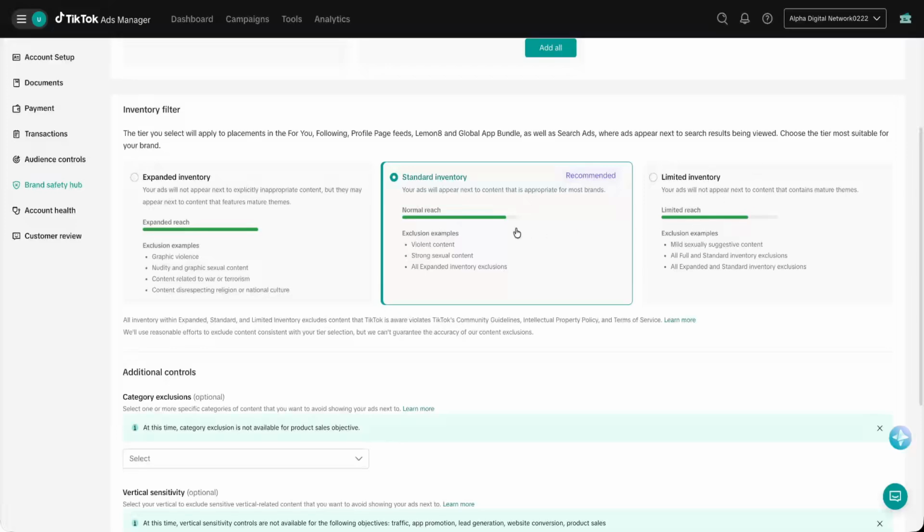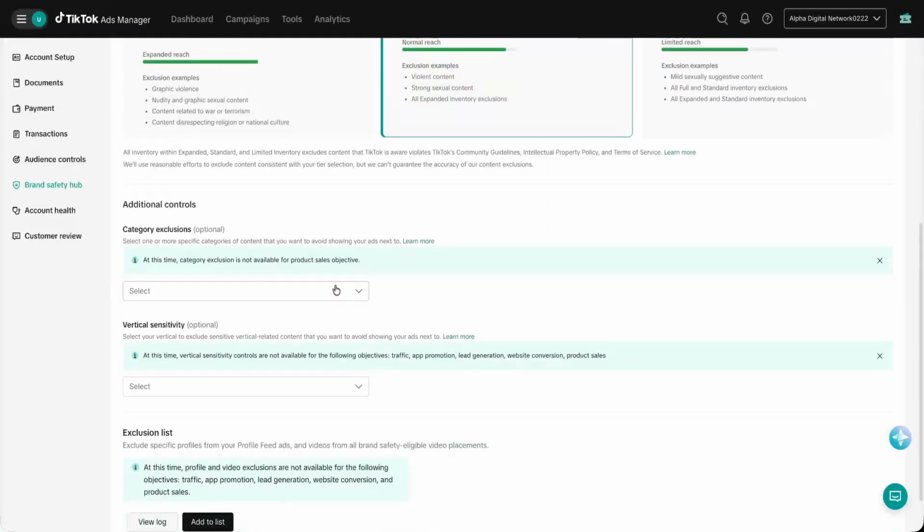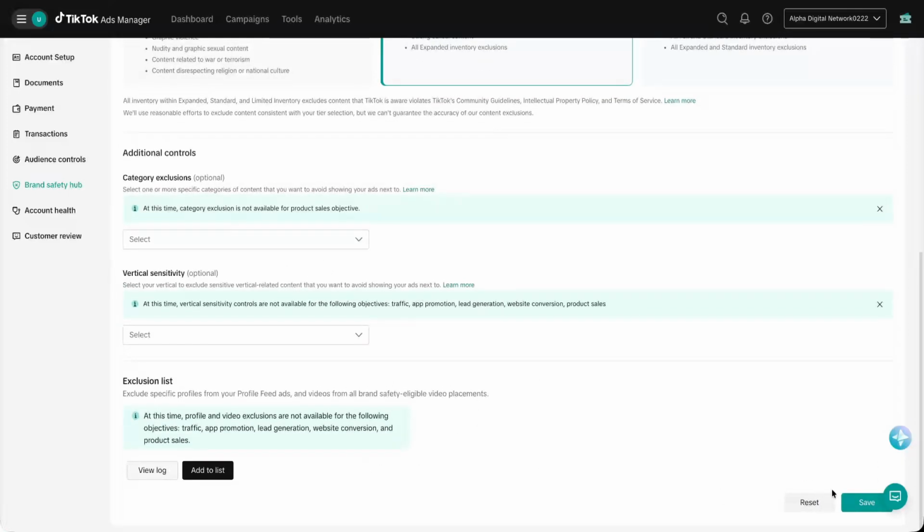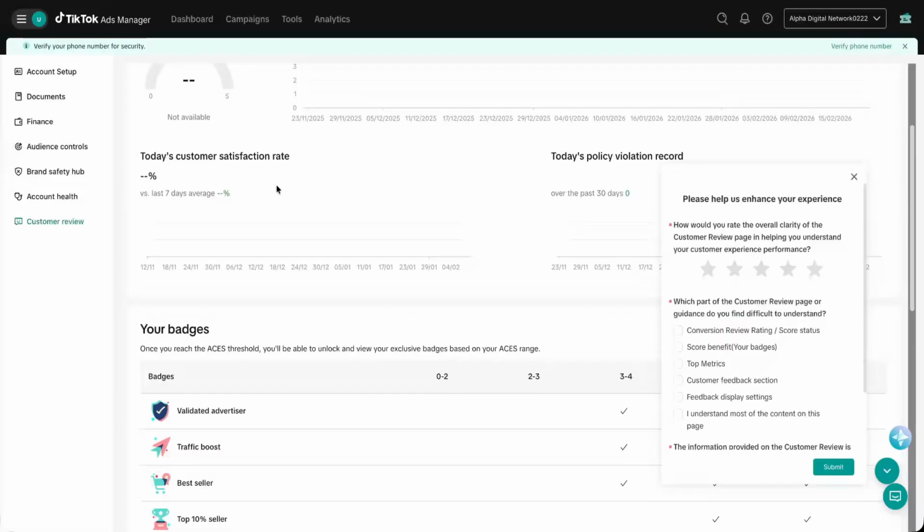And then not limited inventory. So go ahead and select standard inventory. And once you select that, additional category, I don't normally do anything here. So just leave that as it is. And then you scroll down here and click on save.